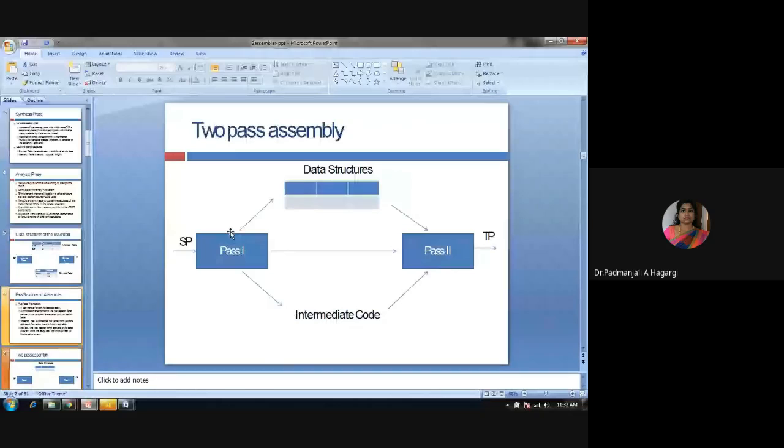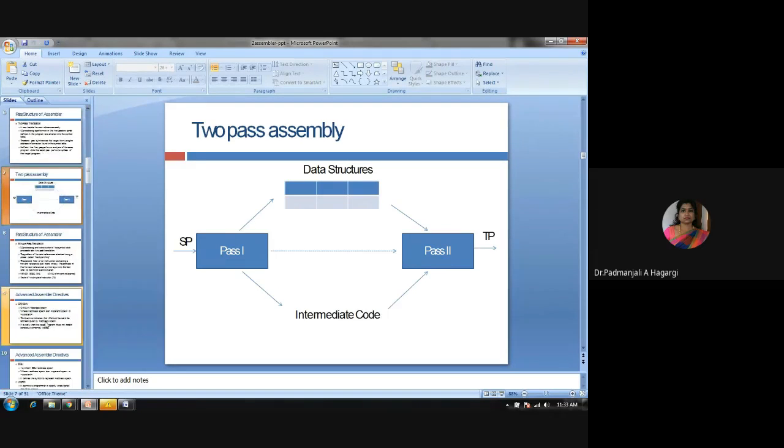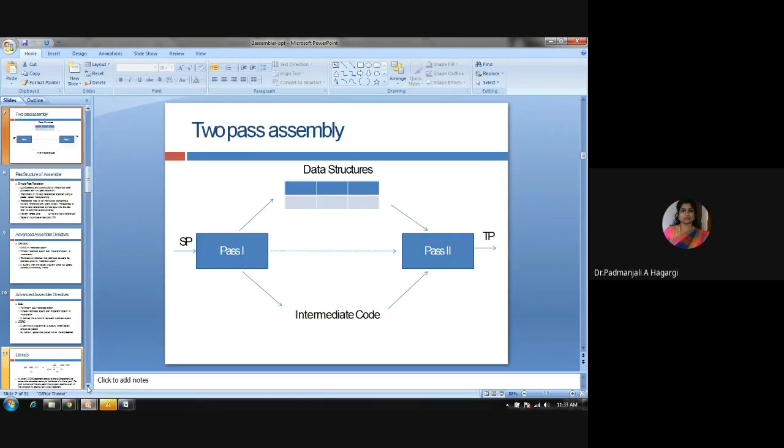Now you see the picture here. Pass one takes the information provided by the data structures of the mnemonic table, and it generates an intermediate code. With this generation of the intermediate code, and to some extent the information provided by the data structure, it generates the target program. Now here you are required to know how the analysis will generate an intermediate code. That is very important to know. How does it generate an intermediate code?